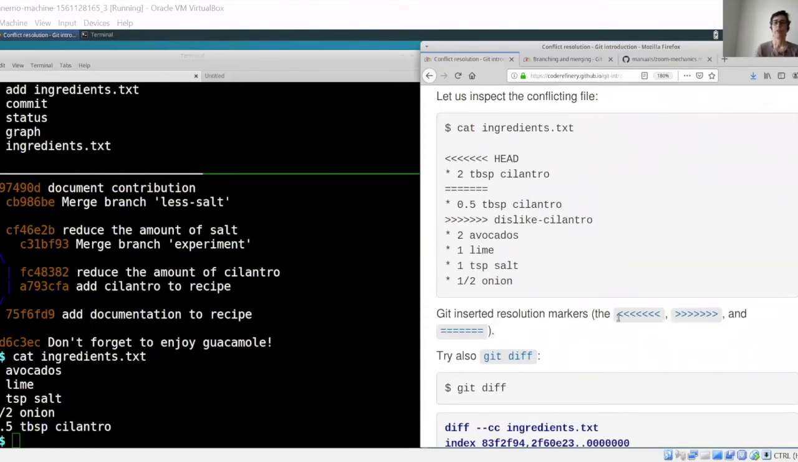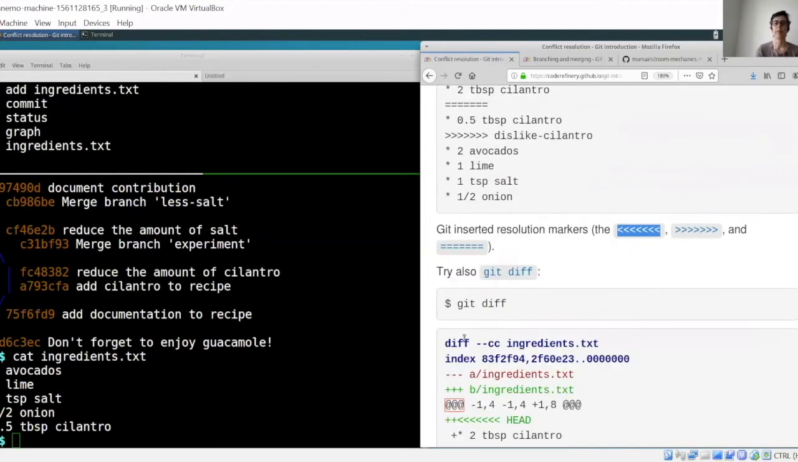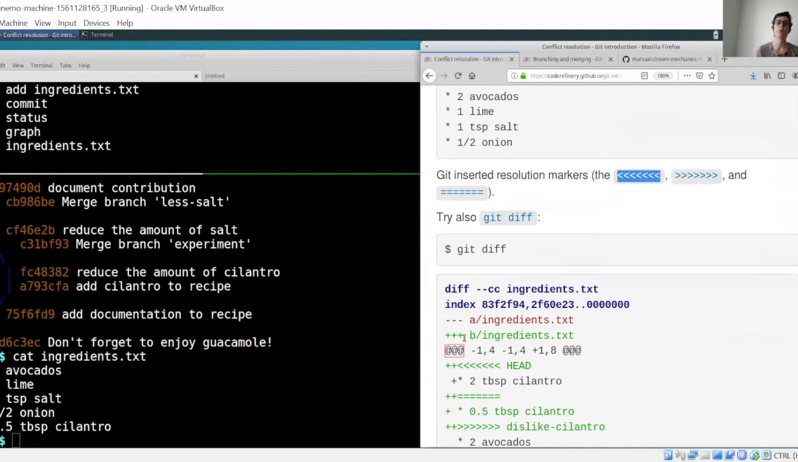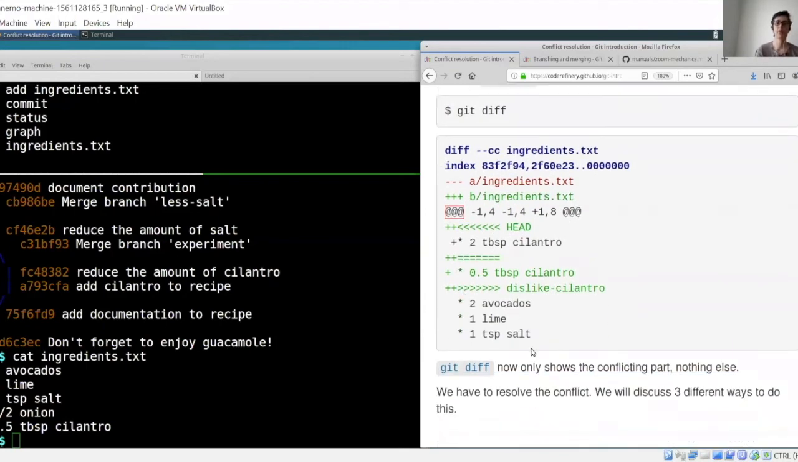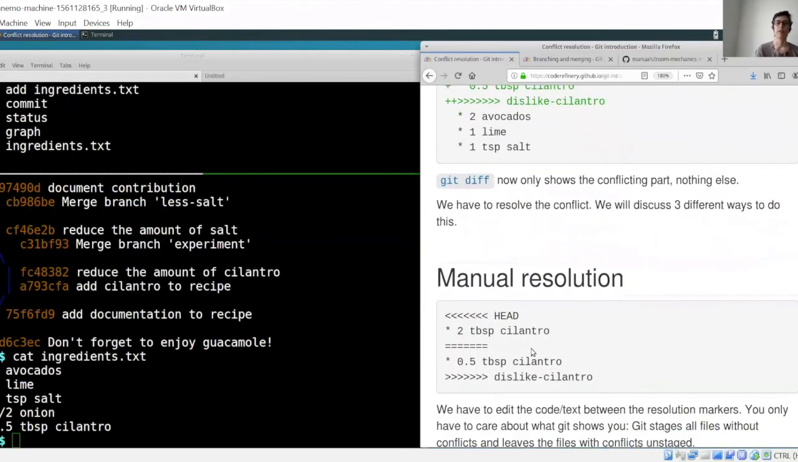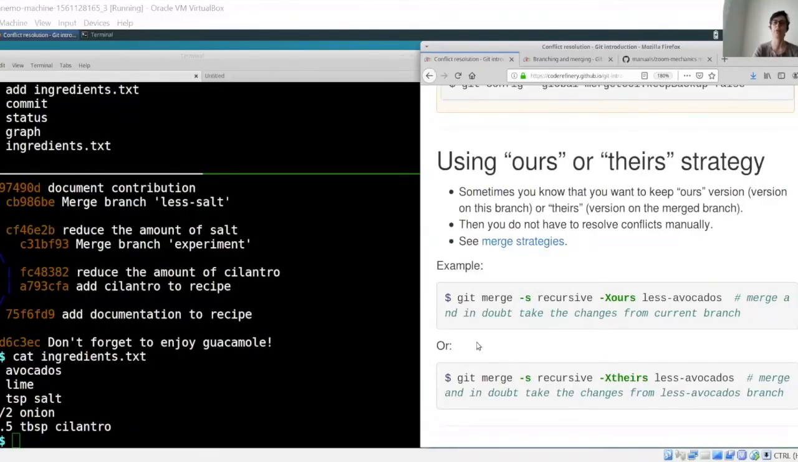So you see these markers. This is what we had when we edited the file. So here we give some more comments to see the diff, which is exactly what we had when we used nano and we edited the file. So we did this manual resolution. This is only when you know what you want to keep in the final merge.